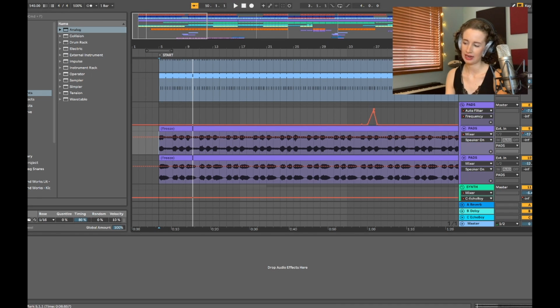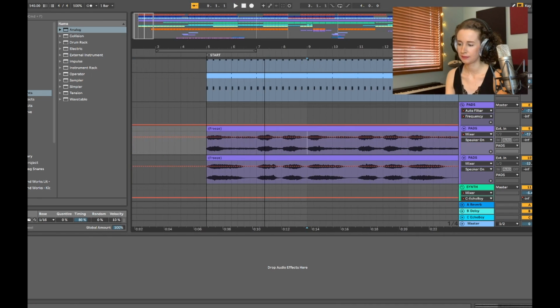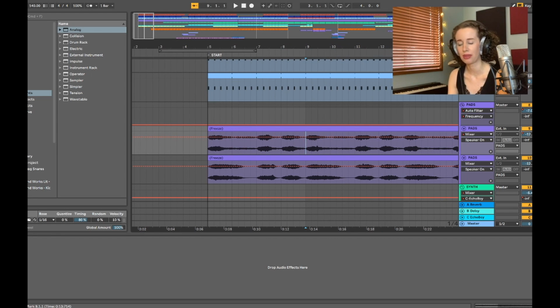So that is a very short loop. It's only 4 bars. It repeats throughout the whole thing, and it's C minor for 2 bars, and then E major, and then B flat major.